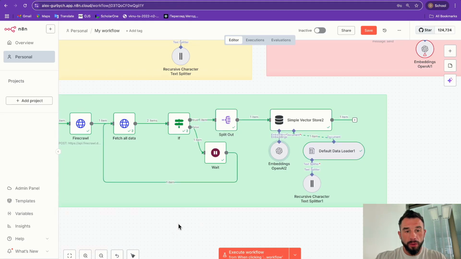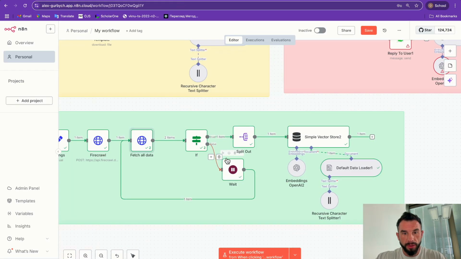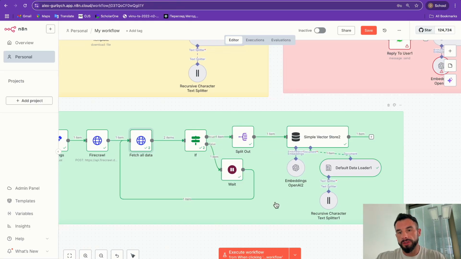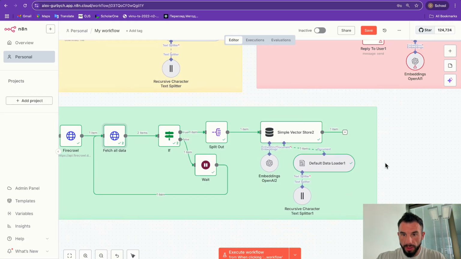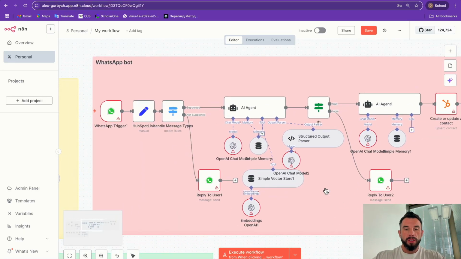After a while, we will see that our website has been processed. We see that the two elements have been processed. One of them didn't fit the condition and only one fit the condition, a text block, which we put into a vector database, which now has even more data about our company. Let's review and set up the final block.